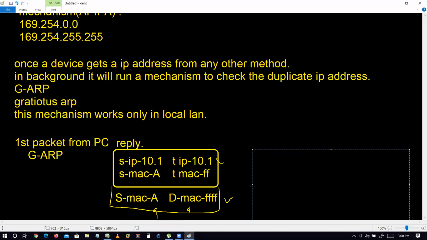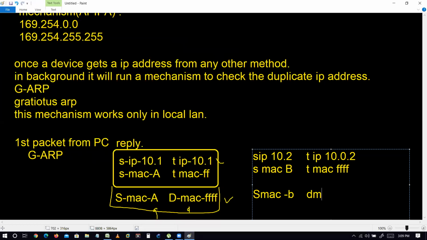It will add first of all source IP address 10.0.0.2, the sender IP address. The target IP it will put, that is the same address. The source MAC it will put, let's suppose that is B. The target MAC it will put will be all F always. Then it will put the layer 2 header: source MAC, let's suppose that is B, and the destination MAC will be all F. That's it.